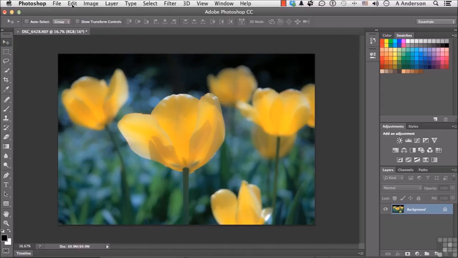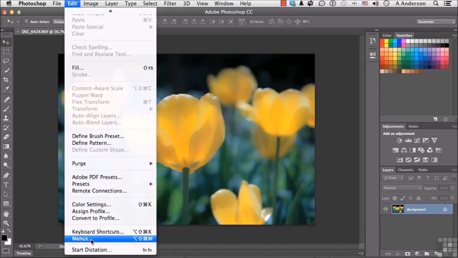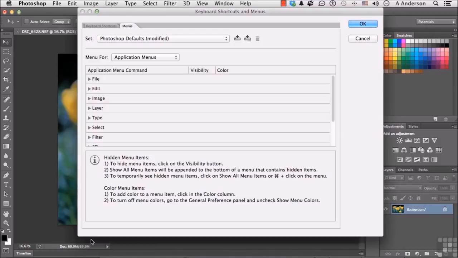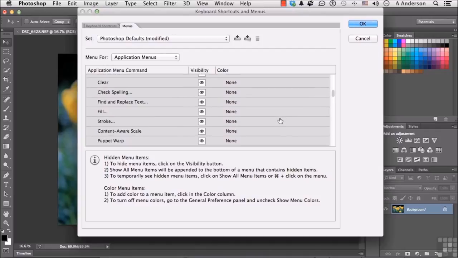Well, let's do this. Go up to the word edit on the pull-down menu and go down to menus. Now, in menus, what we have is number one, Photoshop defaults right up here. You can choose from the menu applications or the menu panels. It's up to you, either one. Let's go to application menus and go into, say, edit. Now, here's all our edit stuff, all the different things that we do with edit.